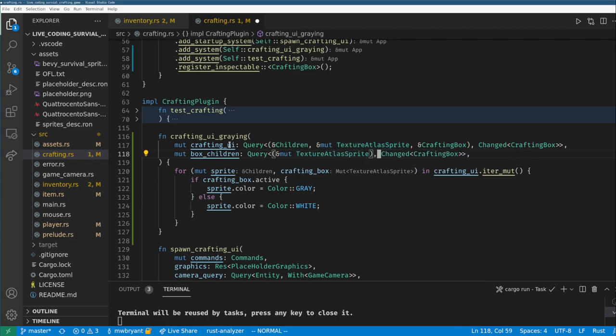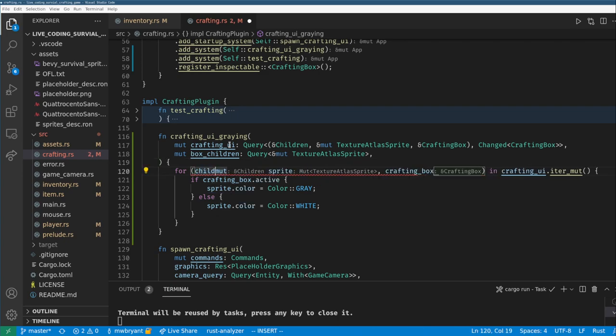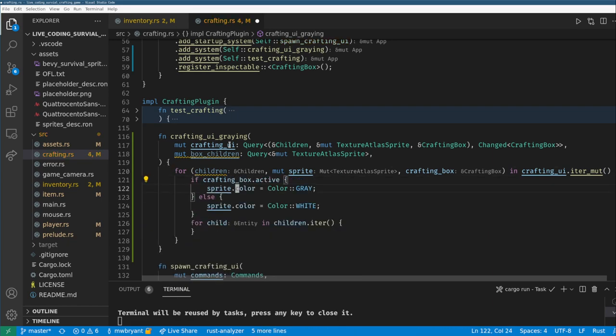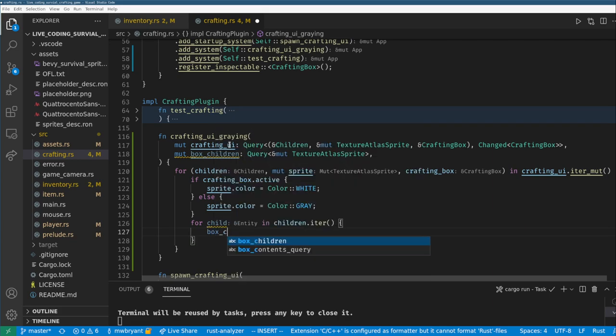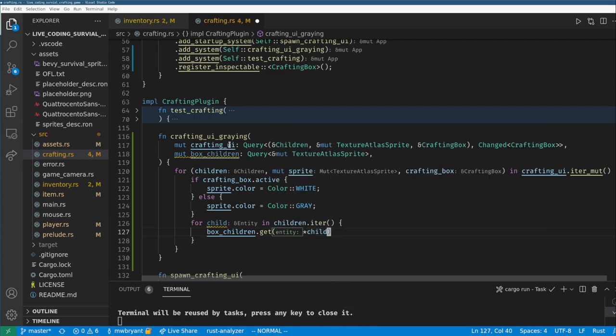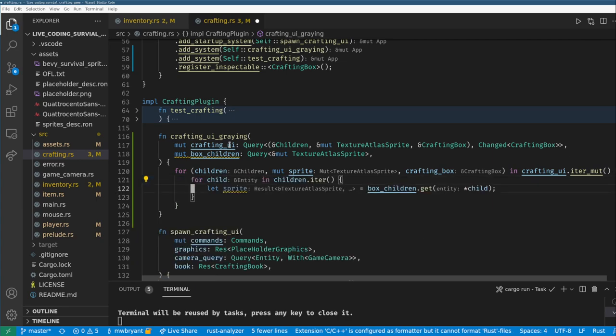And this will get, I wonder if this is gonna have query conflicts, isn't it? So children. And then for child and children. I'm blanking on how to use this, but I think I remember. Okay, let's move this up top and change it to white and gray. And then for the children, I want to do box children dot get star child. Okay, let's write and equal that, which I've already finished using the sprite above, so that's not a problem.